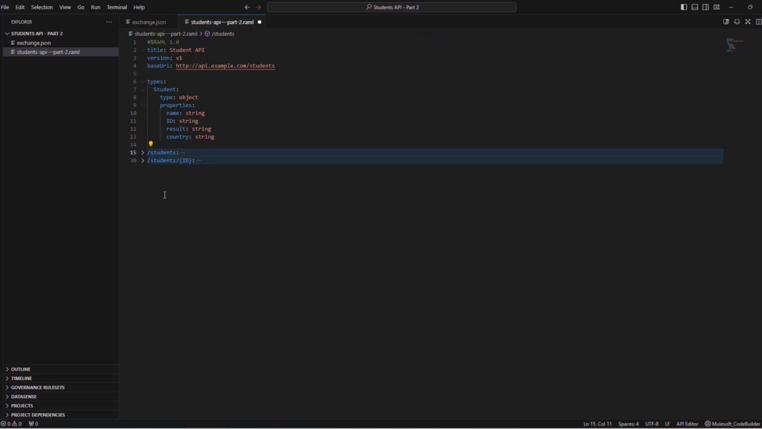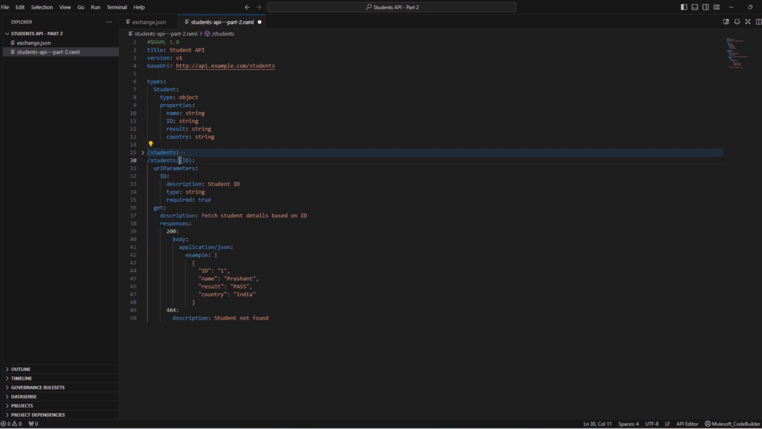Along with that, for the students we have added, if you want to get the information of that respective student based on the ID, we are creating one more endpoint for the same. So ID we are passing as a URI parameter here. Okay, and this will be the description, that is, this is the student ID. It is of type string and it is required. If we are calling this endpoint, we need to pass this ID compulsorily. Okay, so we'll have the method as GET.